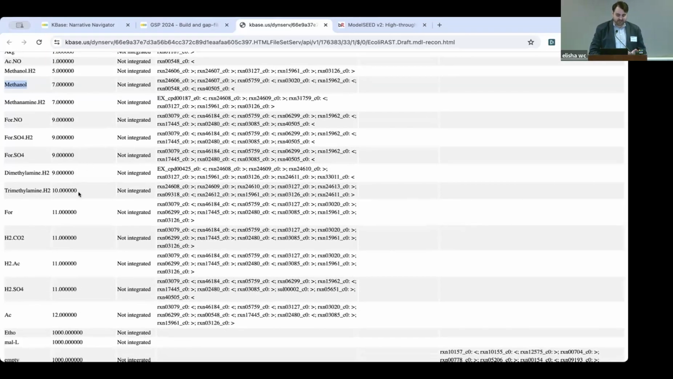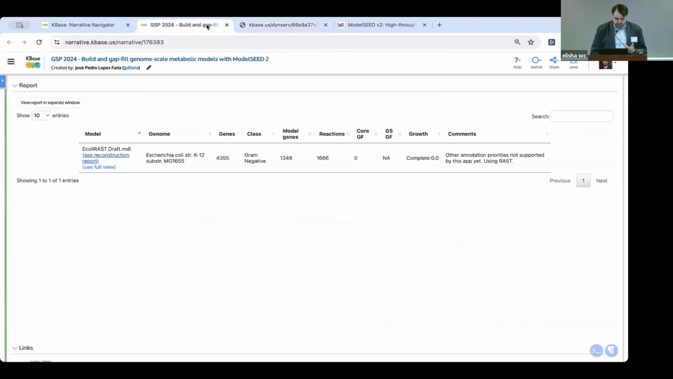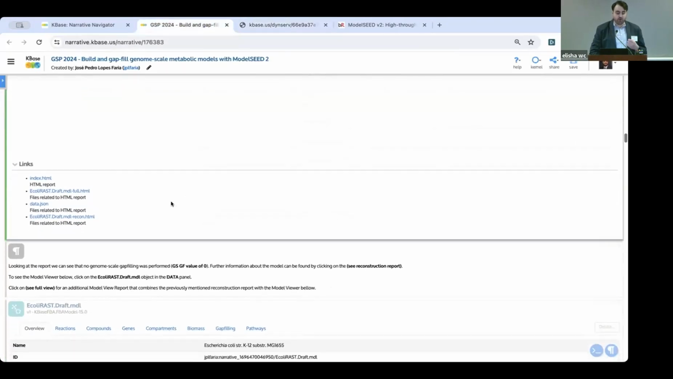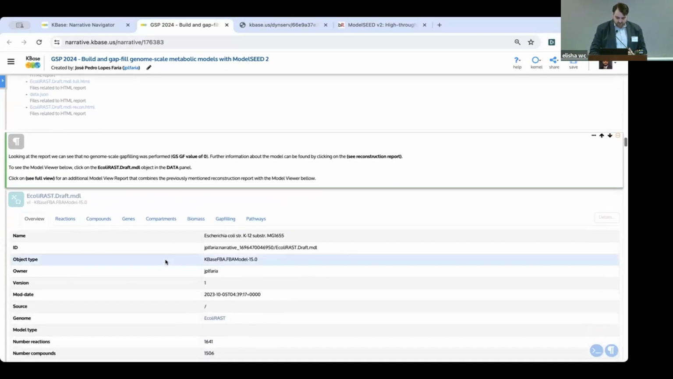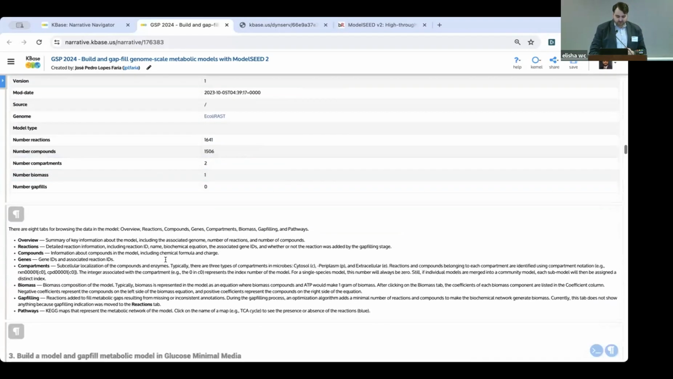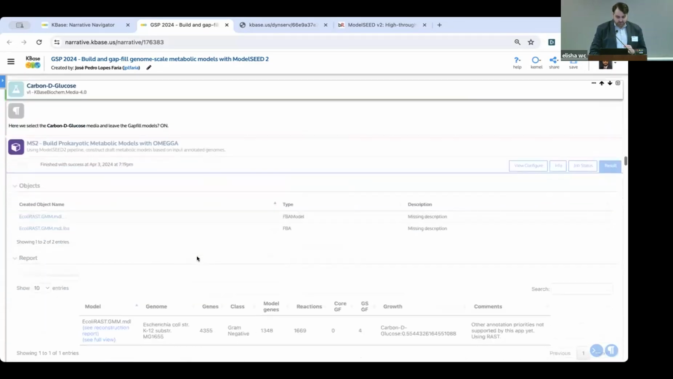So you can cite, and you see this for other sources. This is one of the big themes of these new versions: we try to give you more clues of what happened when you built the model, instead of you trying to dig through tables and understand it yourself. So you're able to build your draft model, and then you can build your draft model in something like glucose minimal media.